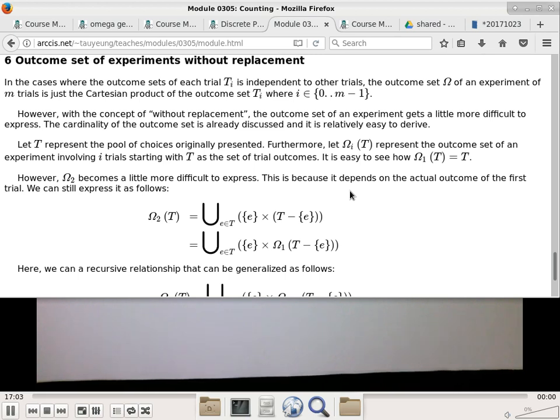So the question is, how do we generate the outcome set when we have to deal with without replacement? So I came up with this notation here. Let's say T represents the pool, or all the choices originally presented, which is the same thing as what is available to the first trial. So T represents the set of all the choices for the first trial. And then we use omega I in parentheses T to represent the outcome set of an experiment involving I trials. So this subscript I represents how many trials we are dealing with, and T is the initial set for the first trial.